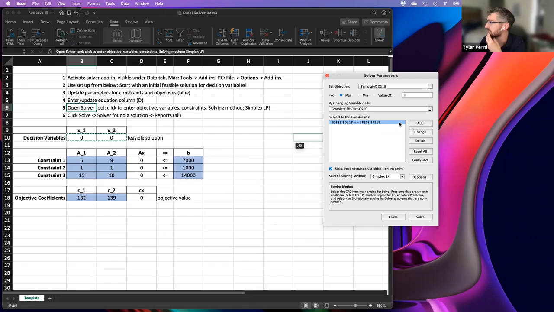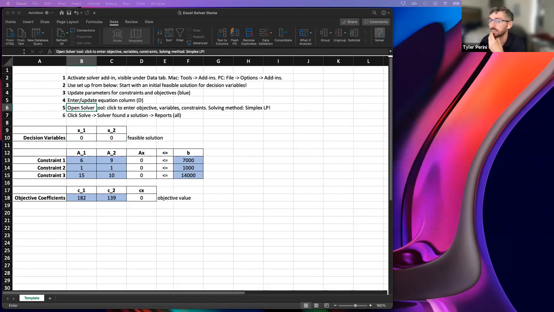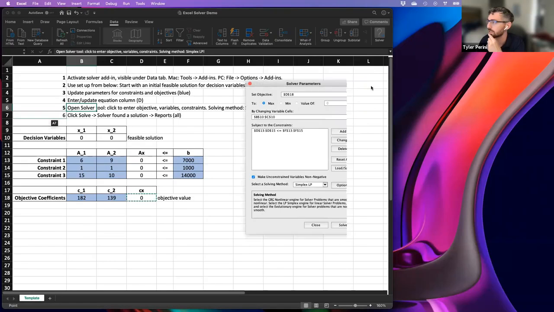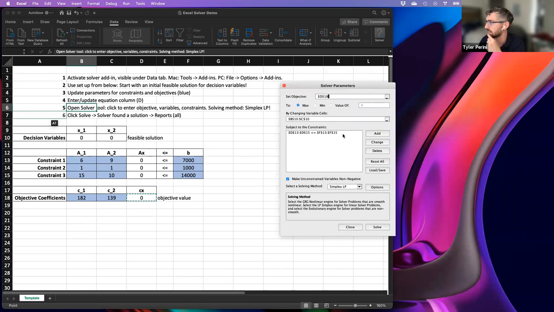And then subject to constraints. Let me delete those and add. Here you can actually add multiple at a time. On the left-hand side of the inequality, I want these. They are all less than or equal to constraints, but here's where you could modify that. The right-hand side of the constraint is this column here. And then, okay. So that has now added the constraints here.